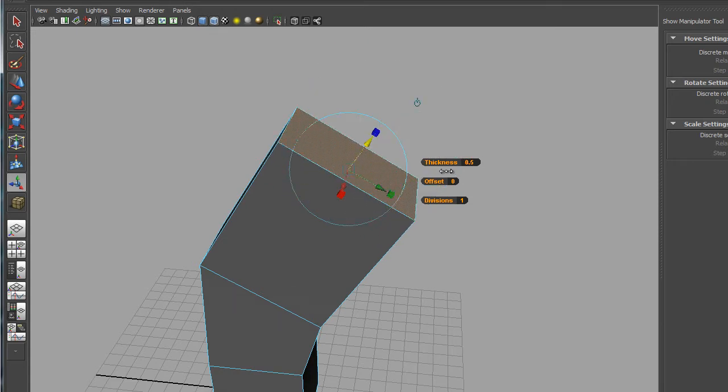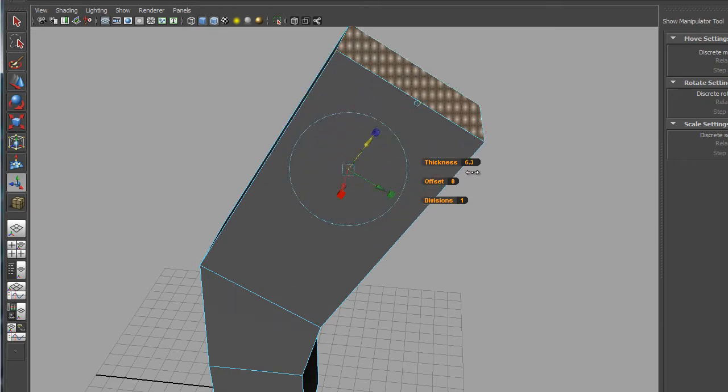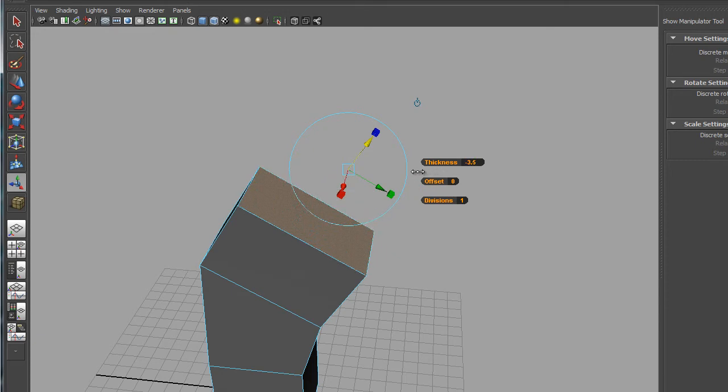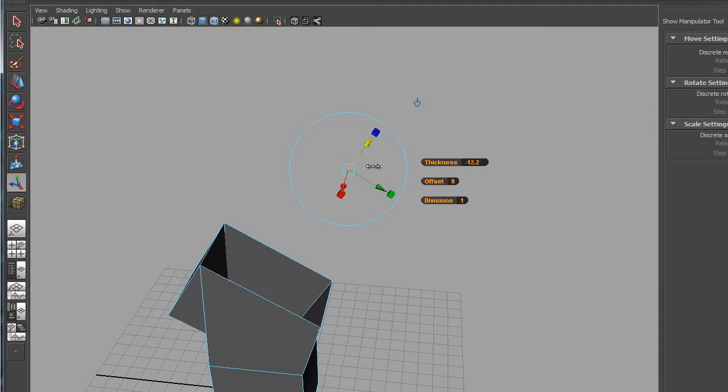So if I drag to the right, the number increases, and you can see the extrusion extends. And if I drag to the left, it reduces the thickness. And in this case, if you go far enough into a negative value, the polygon selection will actually push back into the object. So you can use the extrusion tool to either pull sections out of a model or push sections into a model, like this.